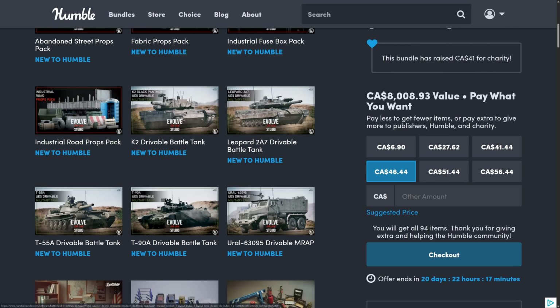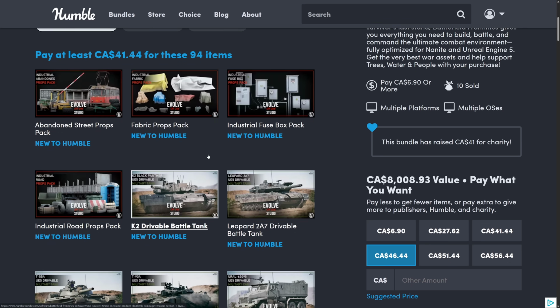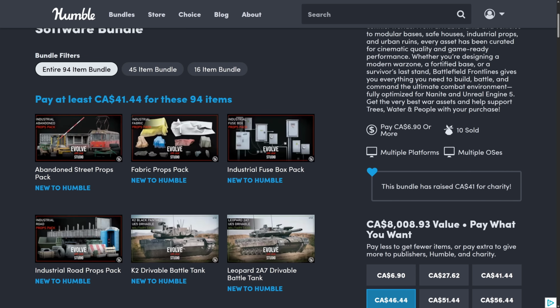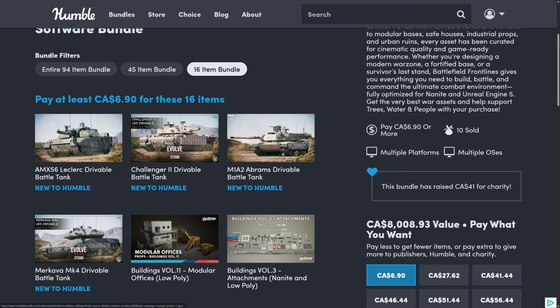You're going to notice there's a number of different things here. That is pretty cool. Anything tagged as new to Humble is, well, it's new to Humble. It says exactly what it means. So you can notice here, the big bundle, you're looking $30 US, 94 items there, or the median tier, entry-level tier.